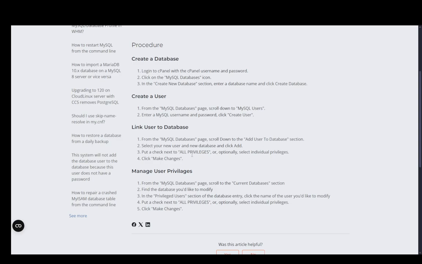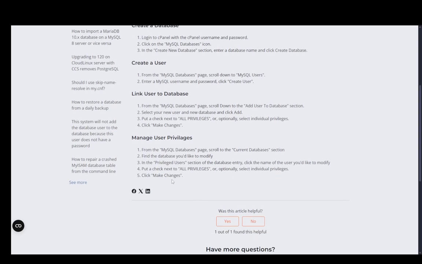Now you can change those privileges at any time. You can scroll down to the current databases, find the database you want to modify, then in privileged users click the name of the user you want to modify, check all privileges or select the individual ones which you want to give or take away, and then click make changes, and that's pretty much all there is to do.